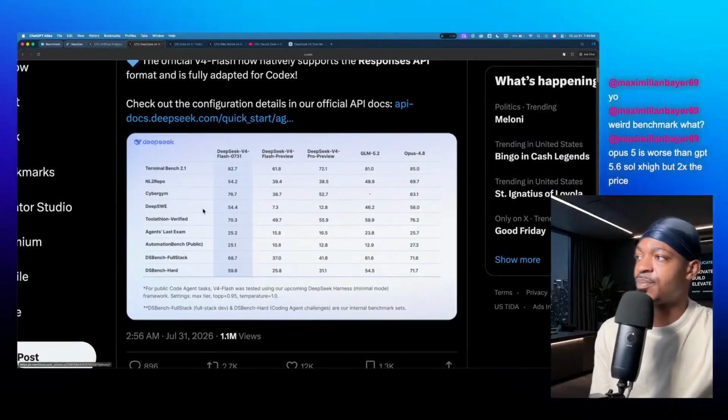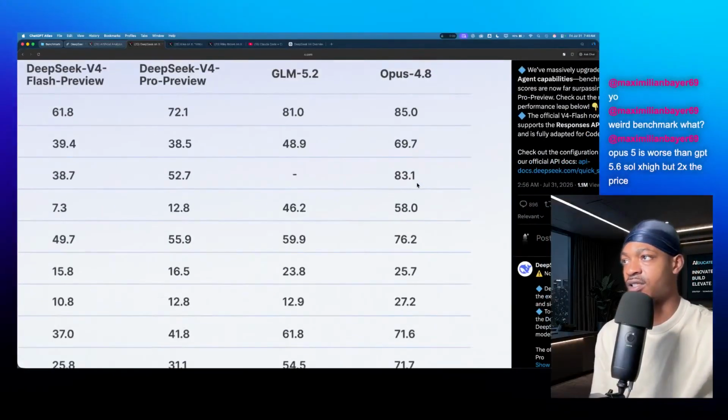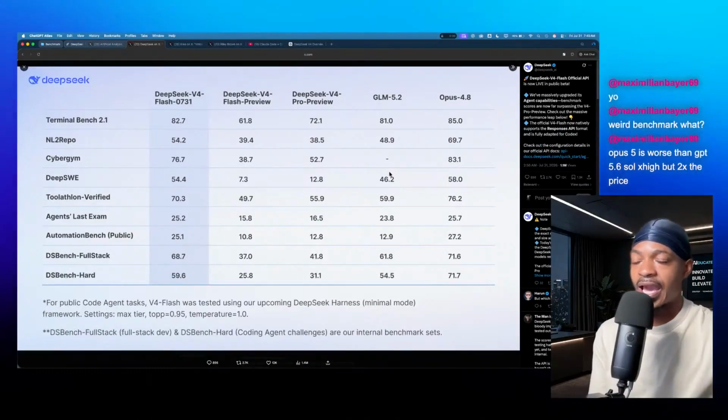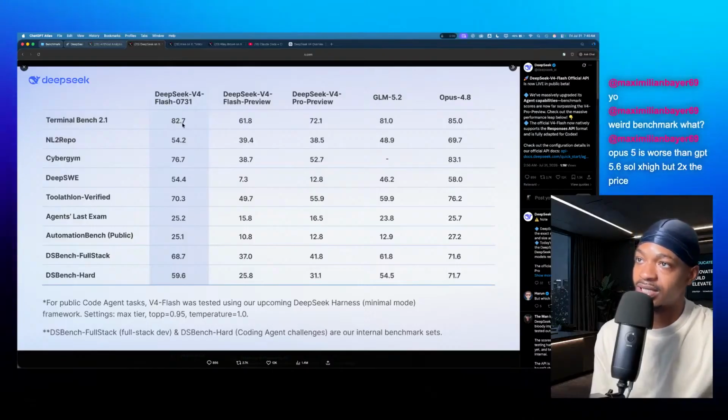All right, so let's check out these benchmarks. They don't have frontier models on here. The best model on here is Opus 4.8, so let's use 4.8 as the benchmark here. Deepseek has an 82.7, 4.8 has an 85. GLM 5.2 has an 81, so that's not bad. NL2 repo, 54.2. Opus has 69.7.